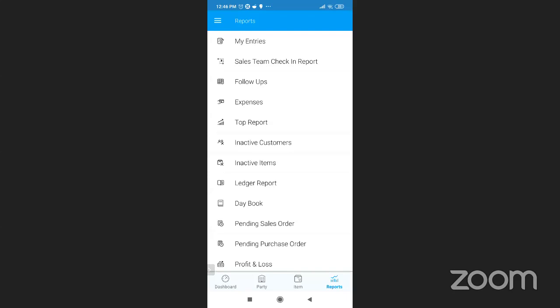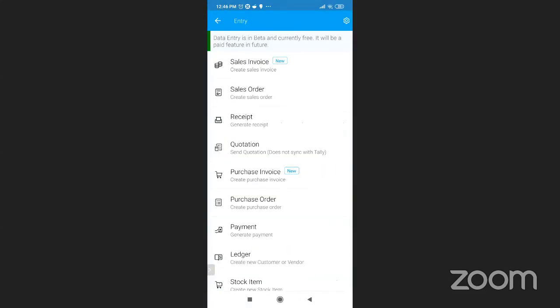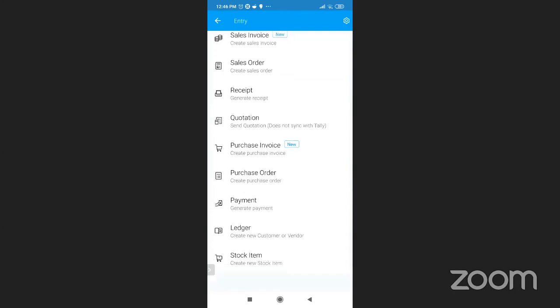Under the reports, you have various reports. First of all, you have my entries. If you remember me telling you about the various data entries that you can make while your salesperson is out, all of those entries are stored under my entries. You can see we have details about sales invoices, sales order, receipt, quotation. You have purchase invoices, purchase order, payment, ledger, all of these details.